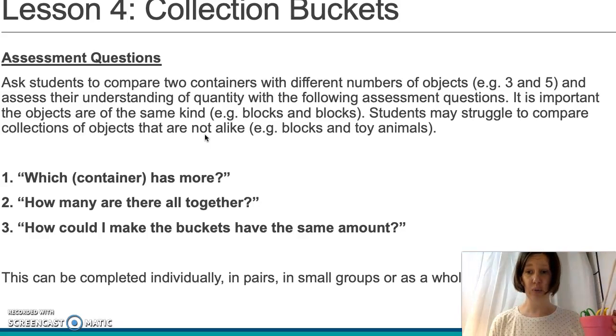Your collection has what? How many objects? 5. So whose bucket or whose container held more, Miss Crane or yours? You're right, mine has more. How can you make your bucket the same to match mine? Did you say you have to go get one more item? You are right.